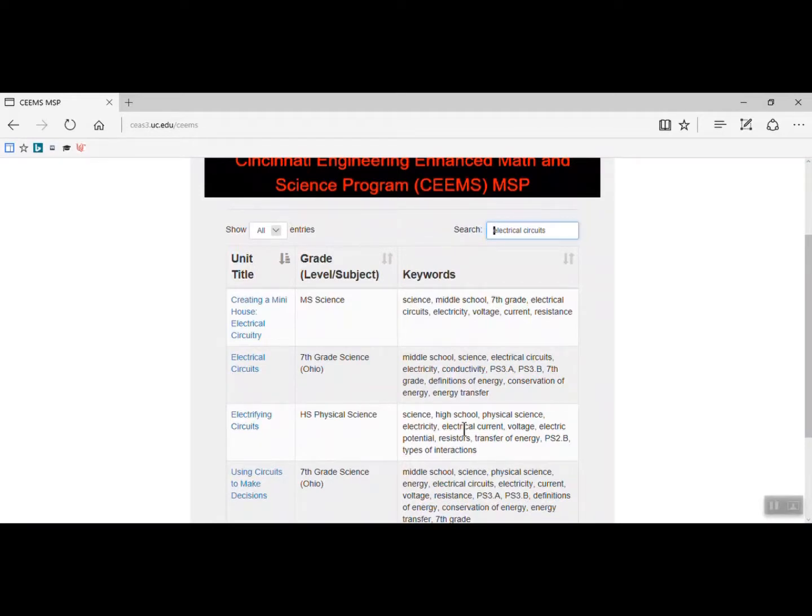Remember, you can use any browser and search engine to find CEEMS instructional units. And the best way to figure out how to use this is to try it. So give it a try, and good luck.